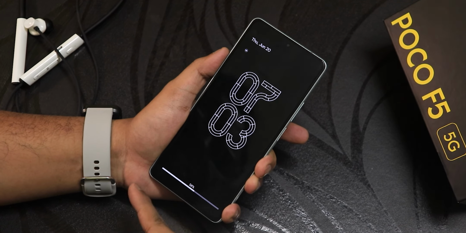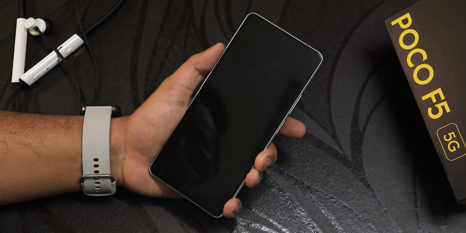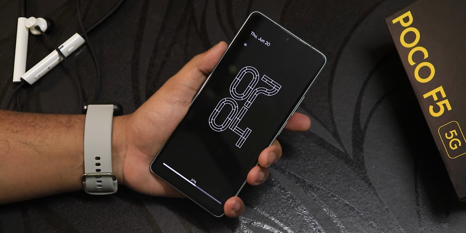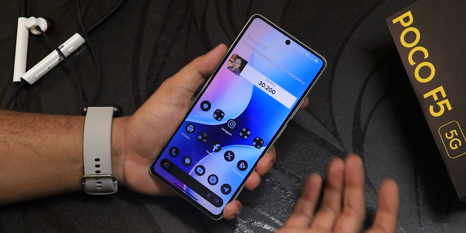This is how it looks like. I have enabled this battery bar. That's why you are seeing this battery bar. For some reason, the always on display is working weirdly, but yes, it works, as you can see. Let me try one more time. So yes, fingerprint scanner, as you can see, it's working great.